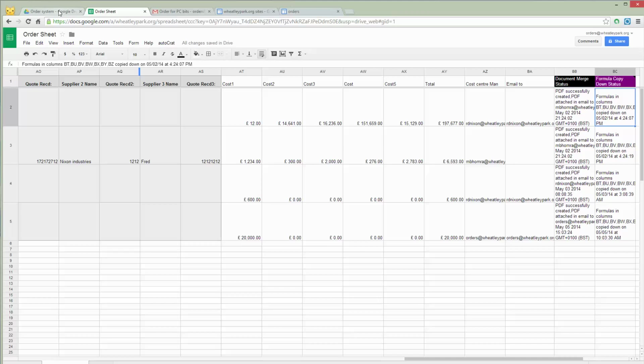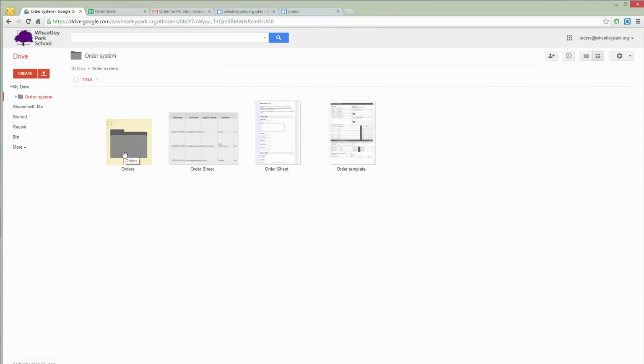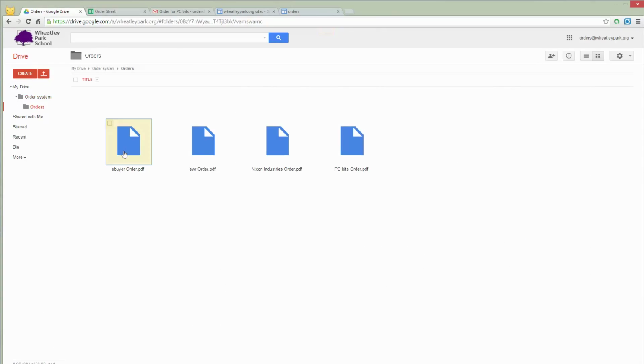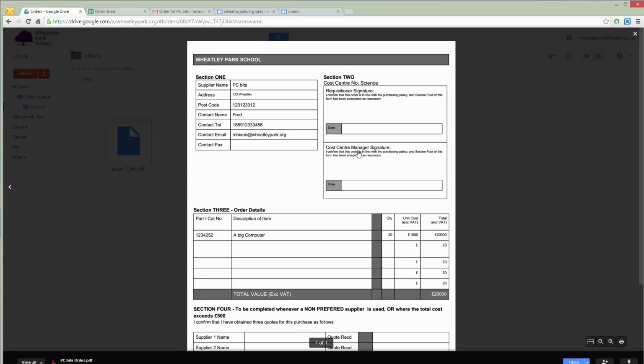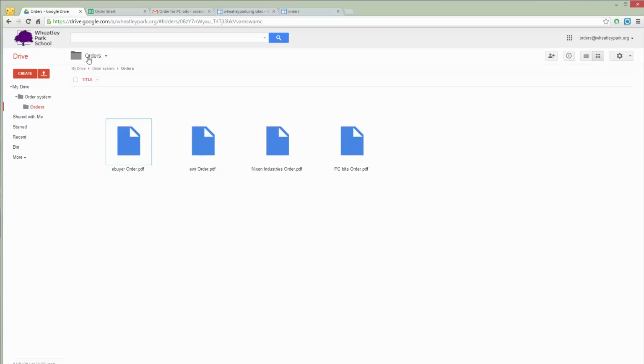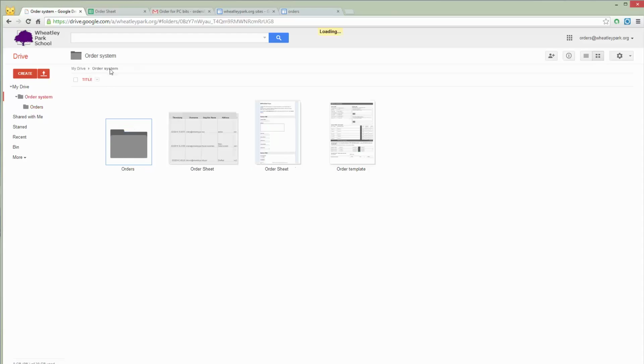The final part of it, if we go back into this user's drive, is if you go into orders, this is the folder that I've specified that the orders go into. So this is the one I've just created. So I've set it up to call it the file name, the company. So I called it PC Bits order. So they're all called order, something order. And there we are. So finance will have a folder with all the orders in. I don't have to tidy them up or anything like that.